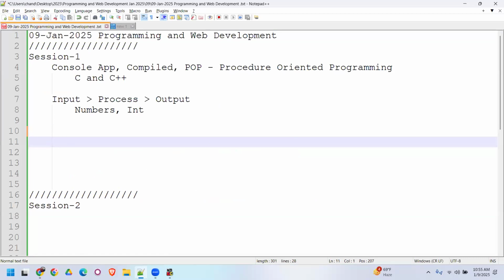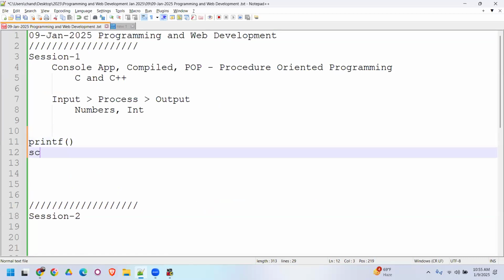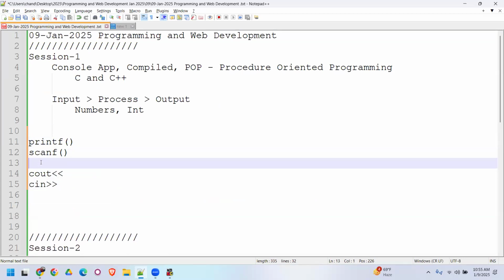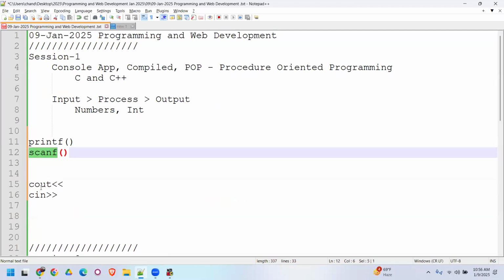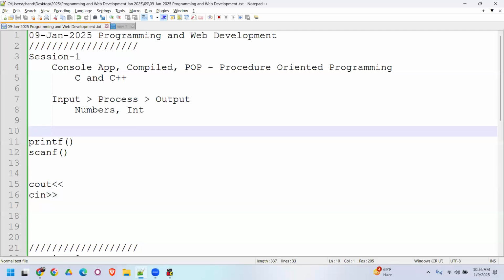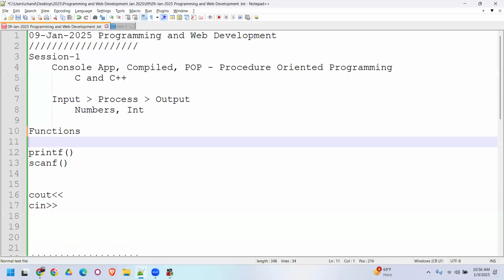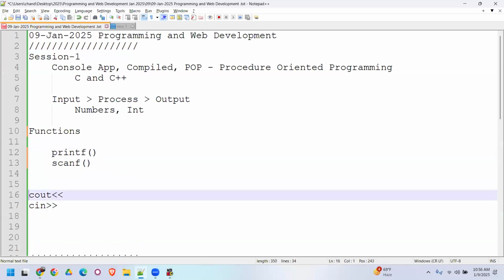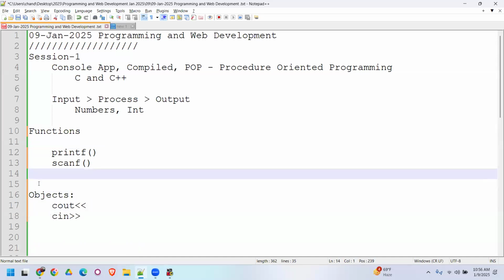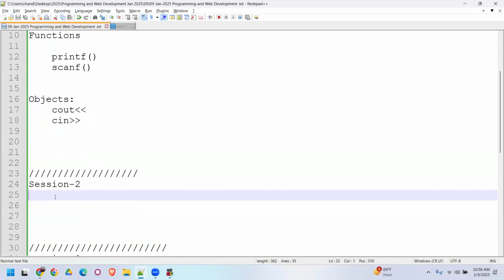What did we learn today? In this session 1 is the printf function, scanf function for C programming, cout object, cin object. Both are objects. Okay. Just remember that they are objects. These two are functions, and these two are objects. At least know some technical terms initially. Detailed understanding, you learn it because we have a long process to do.